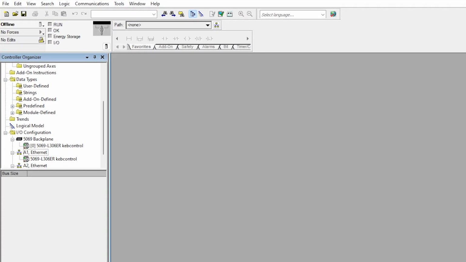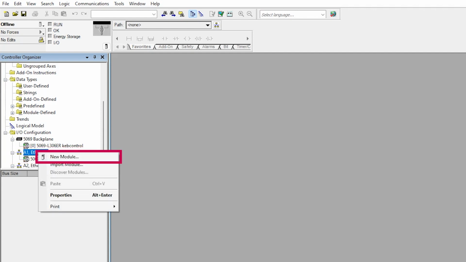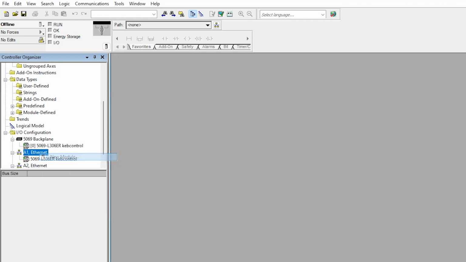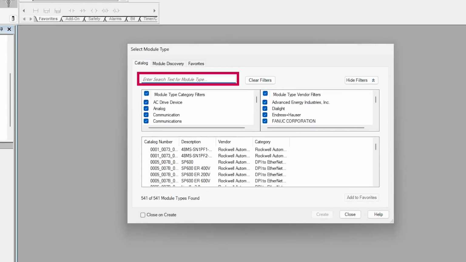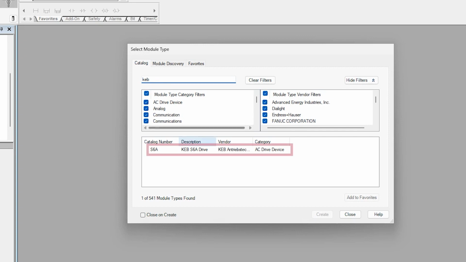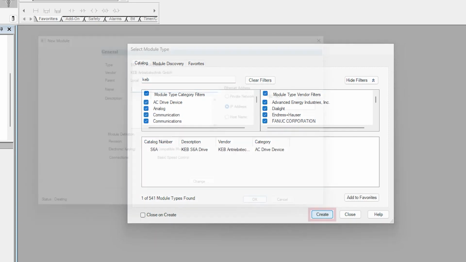Now that the EDS file is installed, go to A1 Ethernet, right-click, and select New Module. Search KEB. Select the drive you are setting up communication with and press Create.